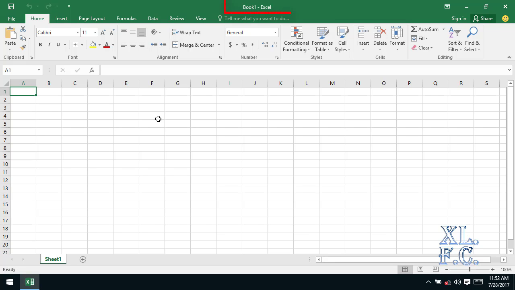Yes, the title bar, which is just to the right side of the quick access toolbar and in the top middle position of the main Excel window. The title bar will show you the name of the workbook and the title of the Excel program itself.